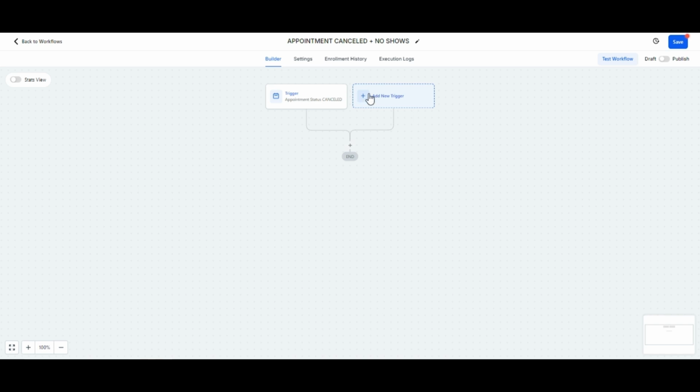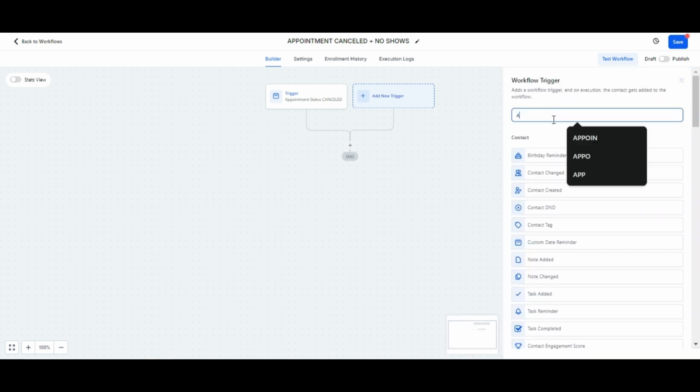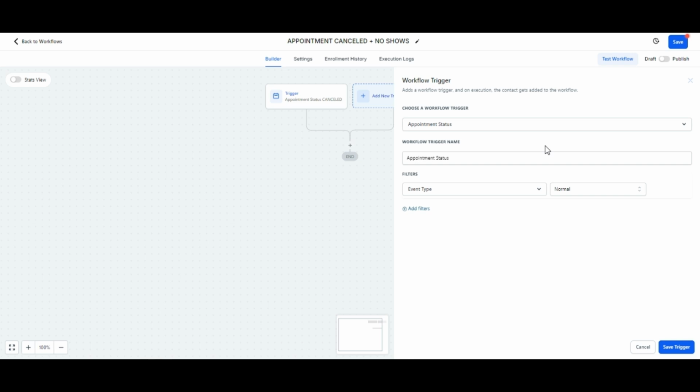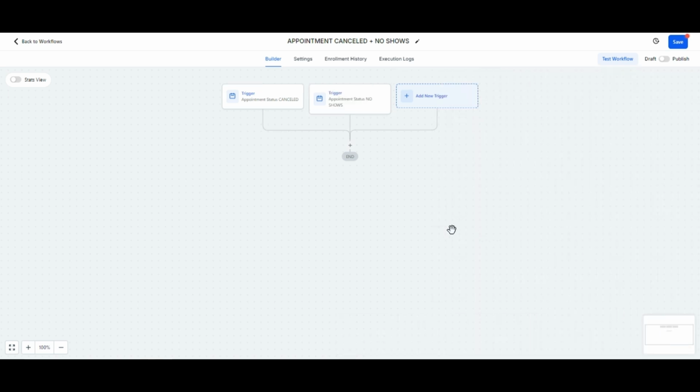Next, we will add our second trigger, and the trigger will be appointment status. And the status will be no shows. And we will select our same calendar for this trigger. Then we can name this trigger as no shows. And next we will save this trigger. All right, we have added both of our triggers for our workflow.